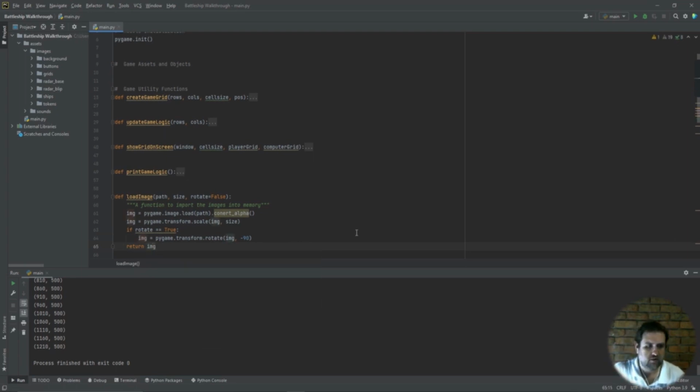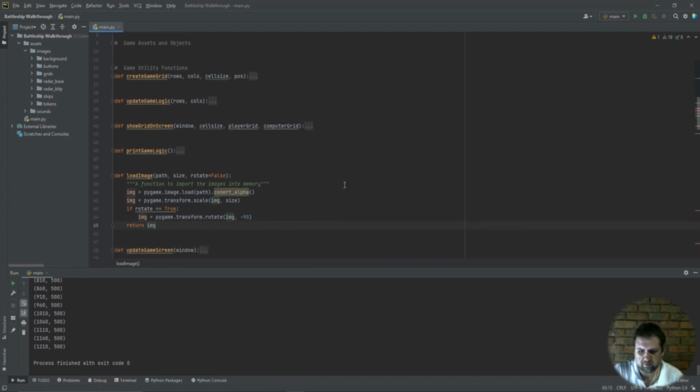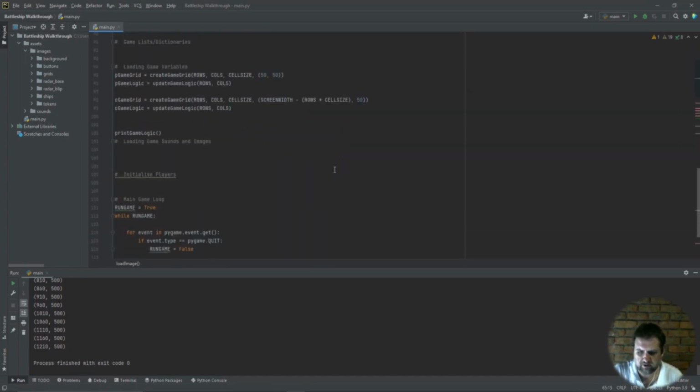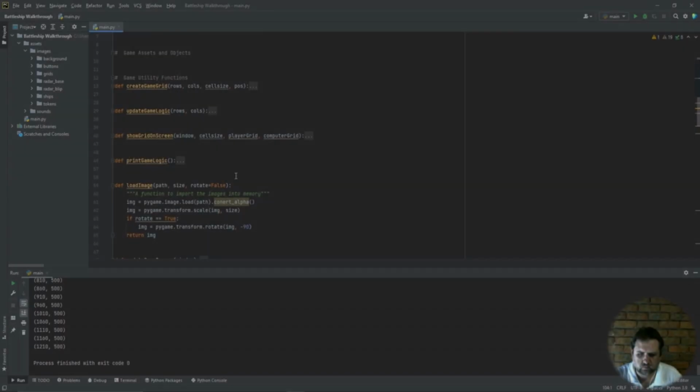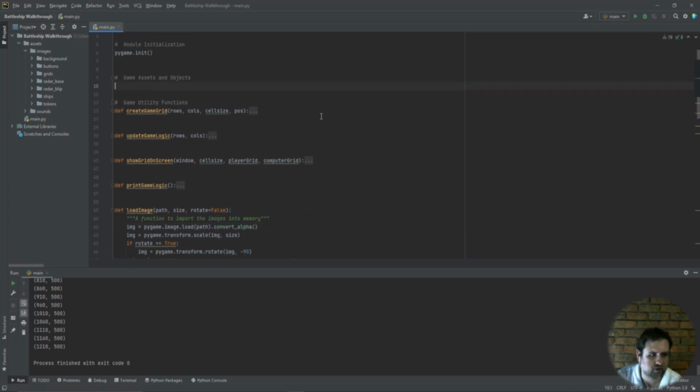Okay. So with this function being built, the next thing we're going to do is go down here to our loading game variables, loading game sounds and images. Under the game sounds and images, we are going to create our ships. So what we're going to do is create the ship object itself. And creating the ship is quite straightforward. We're going to create a class, we'll call it Ship.